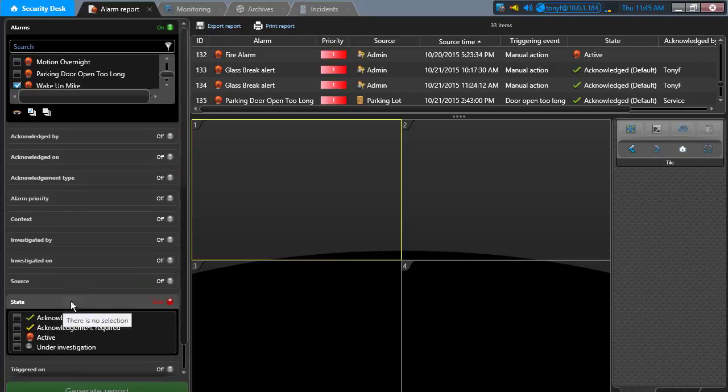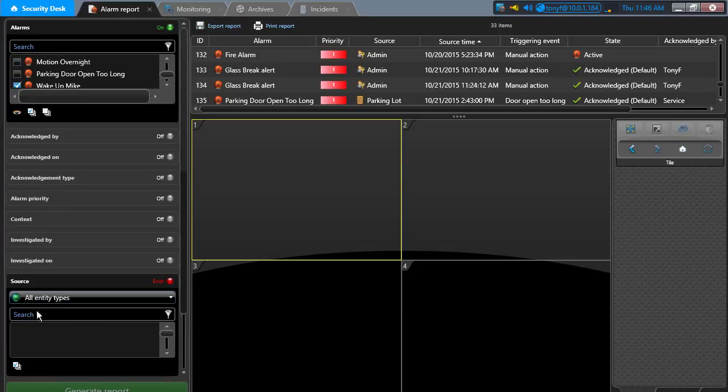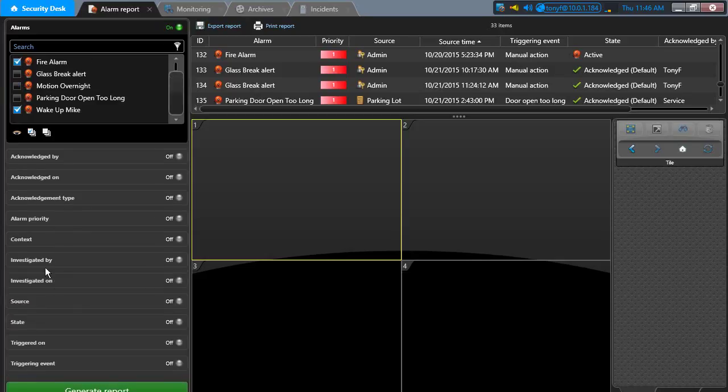Of course, that's very flexible. And we can also search based on the state. So we can look for only ones that have been acknowledged, if we don't want to see any active ones, or if we want to see any that are under investigation right now, we can change the state to that. And we can choose the source as well, which entity is triggering the alarm. And of course, there's other things like who it's being investigated by, and we can search based on the alarm priority as well.